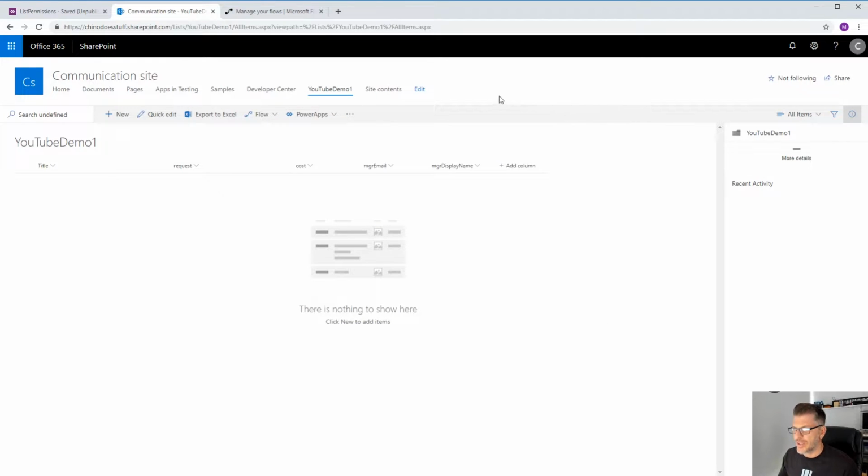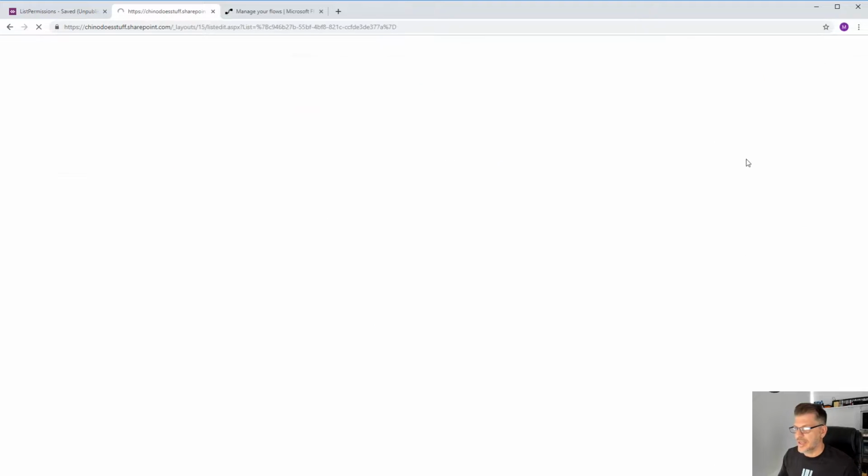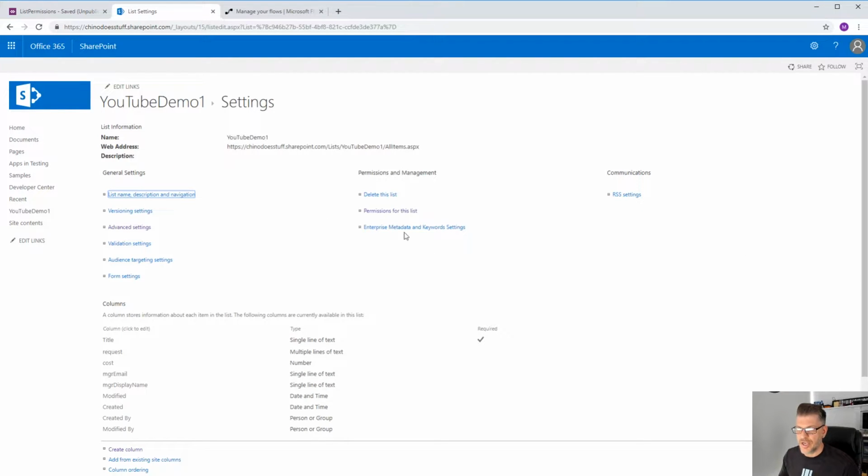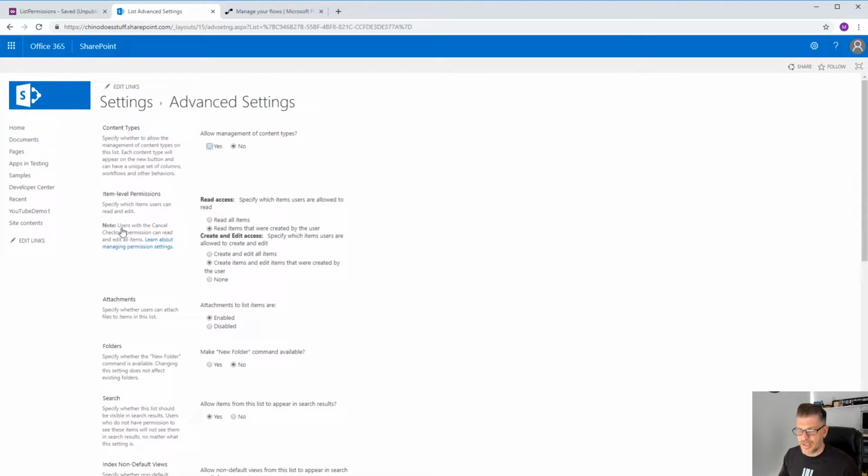So let me just quickly show you the list settings. Now there's a list setting that we need to change. Go into advanced settings. Now in here, by default, this will be set to read all items and create and edit all items. So what we want to set is read items that were created by the user and create items and edit items that were created by the user.